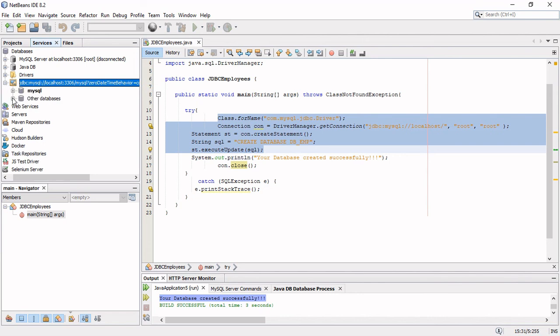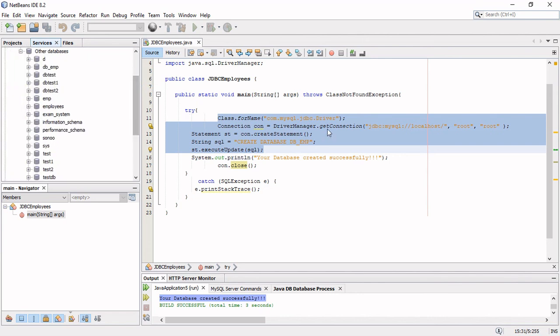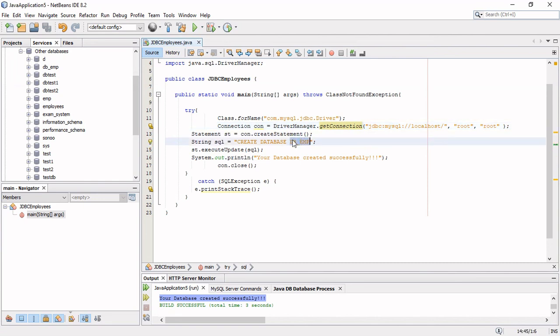See, we have to find our database. So what is the database name? DBEMP. So you can see here, this is the DBEMP database inside which we will be creating the tables.